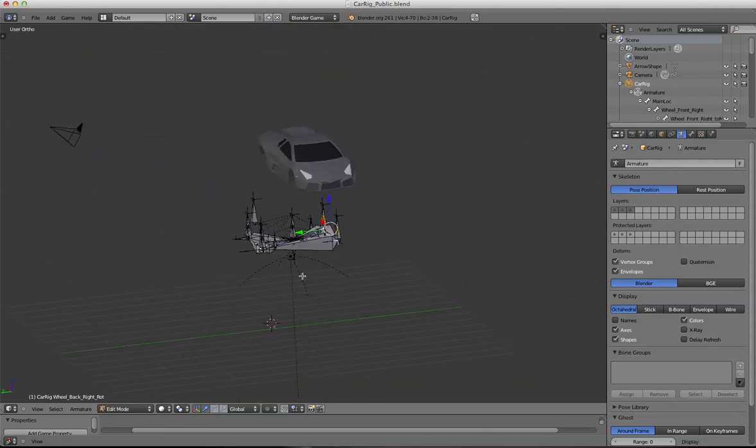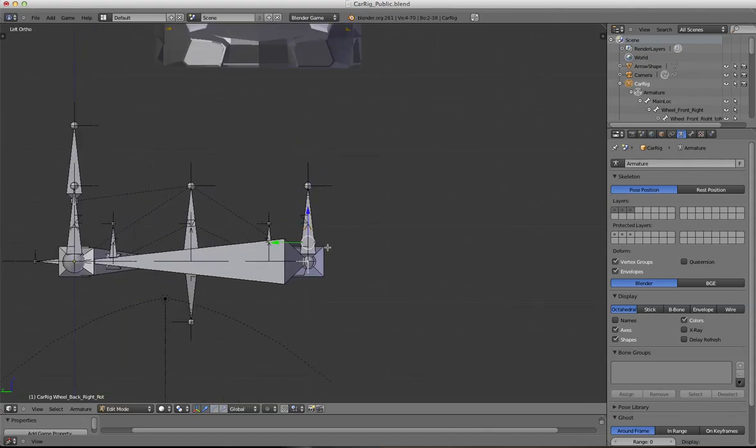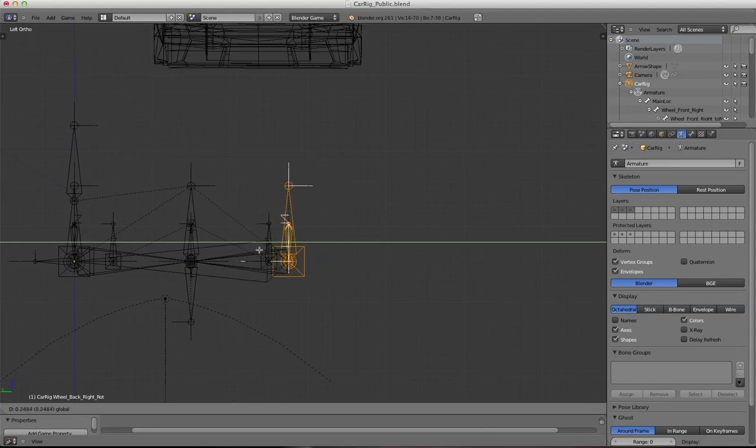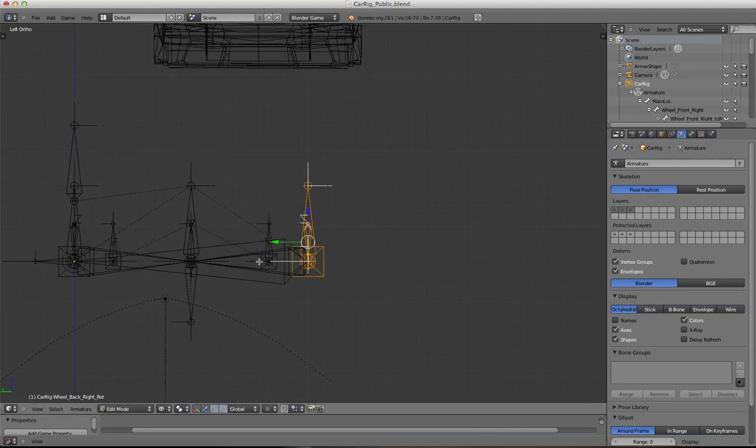Now go to this side view to see this rig from the side, and then go to the wireframe shading mode. You can do this by clicking here or by pressing the Z key on the keyboard. Then press the B key on the keyboard and select all the bones here in the back part. Just these here, and not this one or these here.